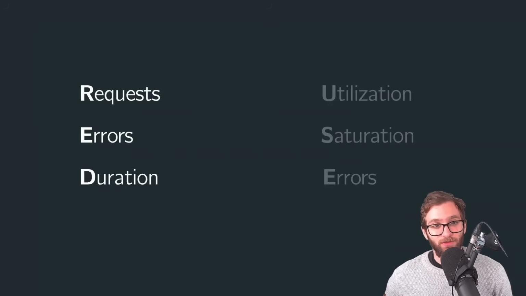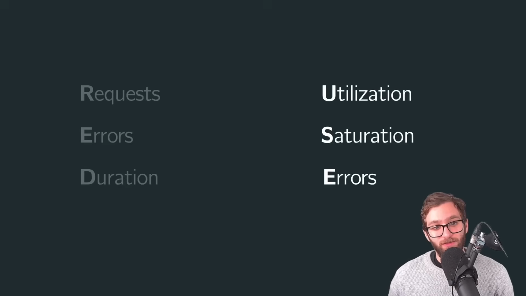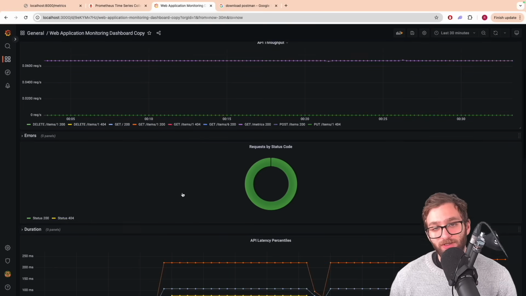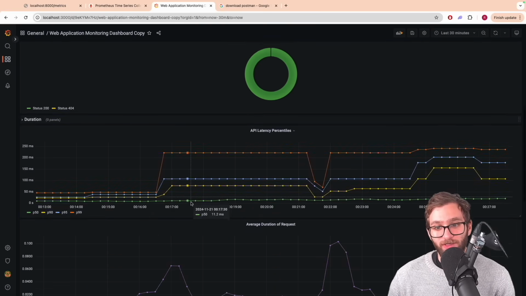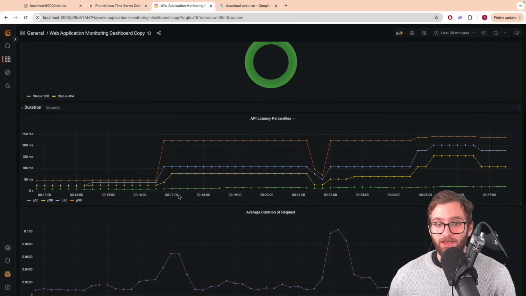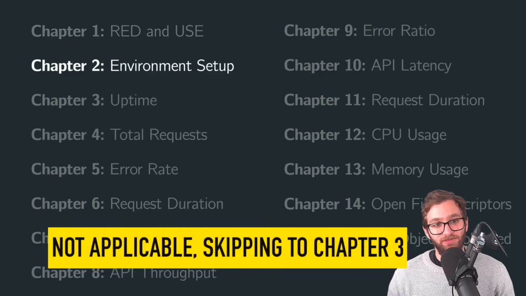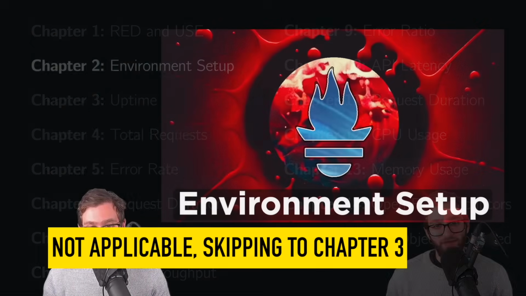The RED methodology focuses on metrics that affect user experience. The USE methodology focuses on system-level metrics. And so by creating a dashboard that combines the RED and USE methodologies, we can ensure comprehensive monitoring of both user experience and system performance. Okay? And now before starting, make sure you have the same environment. All right, let's begin.